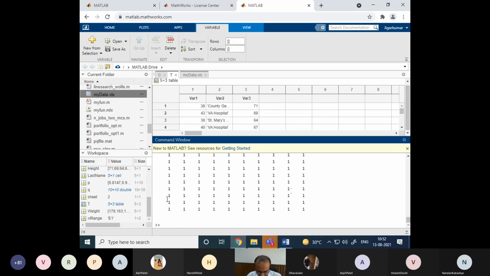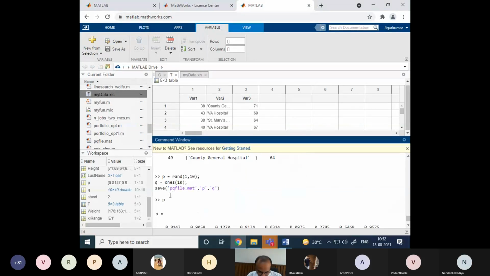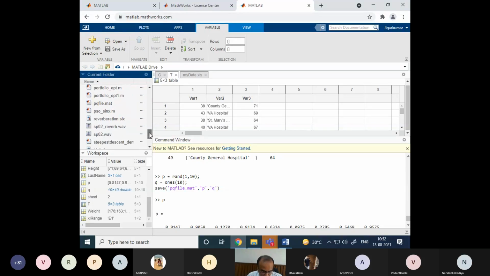Of 10 cross 10 size, you can see. And that I have saved into which file? pqfile.mat. So there is a pqfile.mat created in the drive. And you can see this is the file pqfile.mat. If you double click on it, it will get opened. It takes some time, but it will get open. So your data is safe.